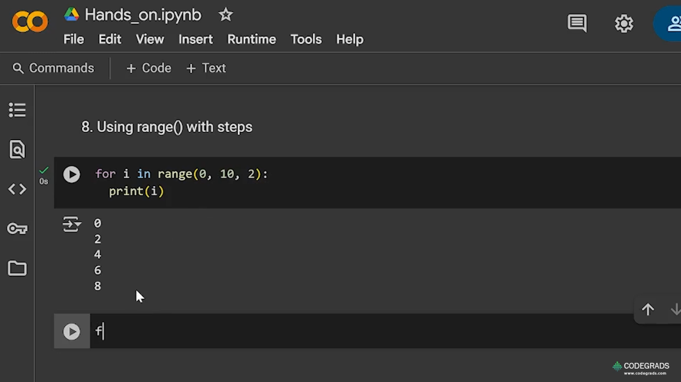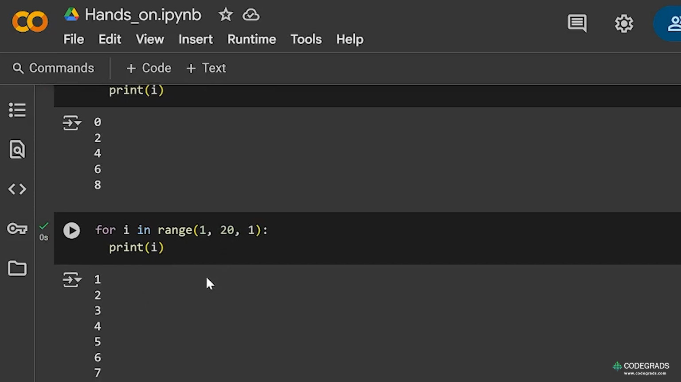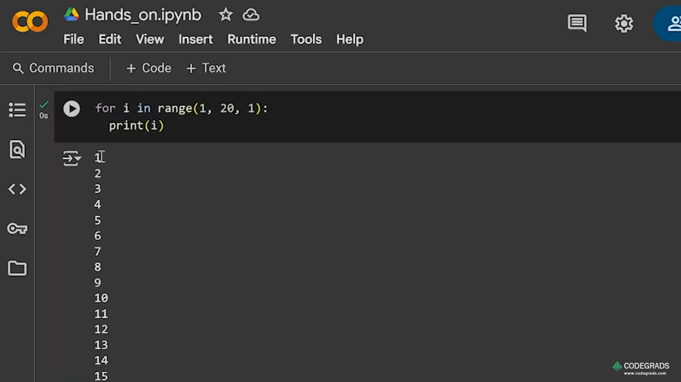So we will see one more example: for i in range of, suppose, 1 to 20, and I will mention the step size as, suppose, 1. I will mention 1 and I will print i. Normally the step size default value is 1, so it will print all the elements present in the sequence starting from 1 till 19. So we got all the elements from 1 to 19.